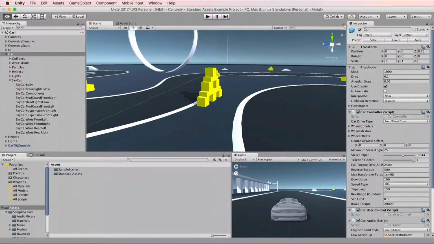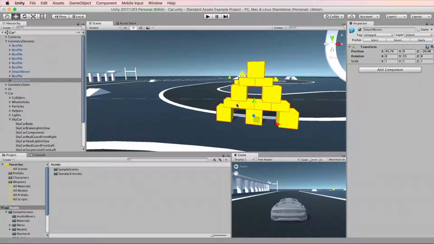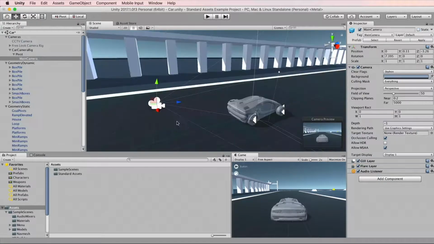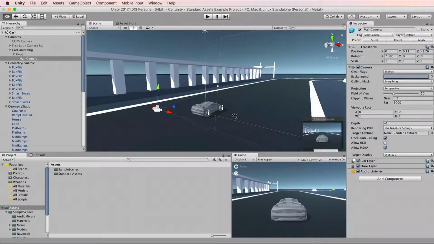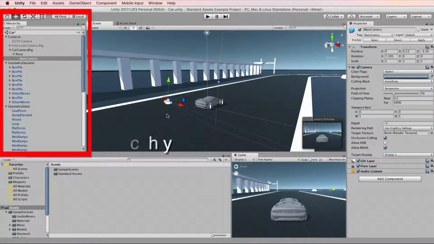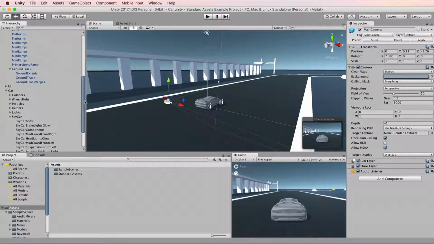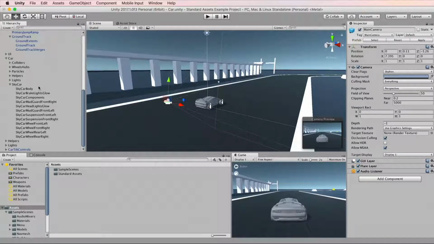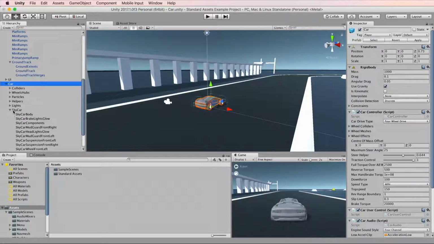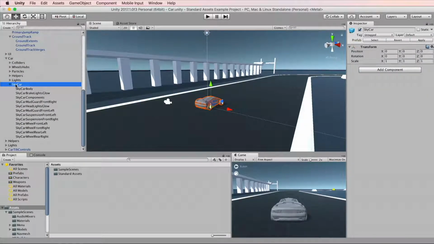Scenes are made of game objects. These yellow blocks are game objects, and this ground, and this road, and camera, lights, and so on, everything. You can find all game objects in the scene in this hierarchy window. Game objects can be grouped under a parent game object. If you expand one, you will see all its children. Some of the children in turn can also have child game objects.